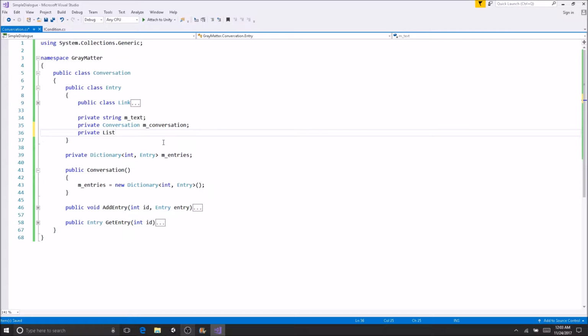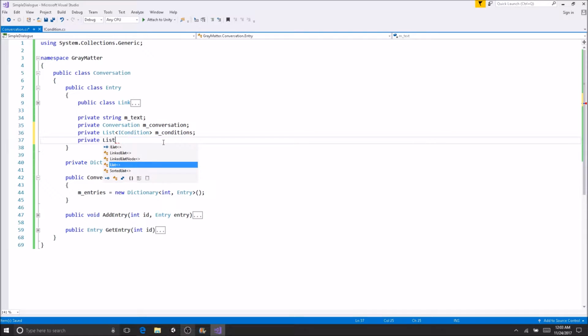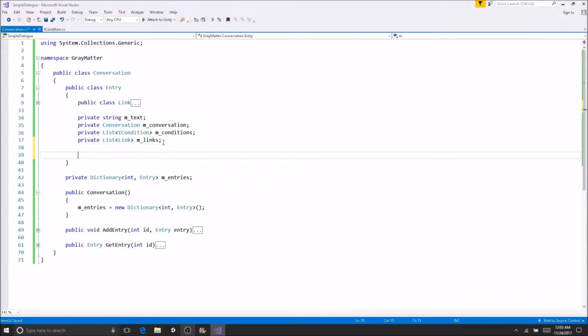So let's create a list of conditions called mConditions, and then a private list of link called mLinks. Okay, let's get the getter and setter taken care of before we move on to the constructors. So string Text: get return mText, set mText equals value.